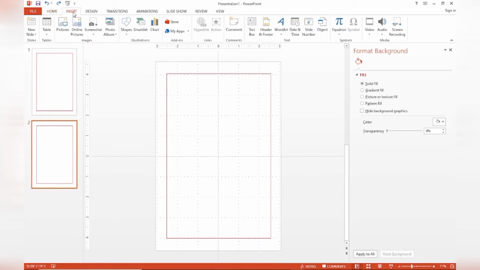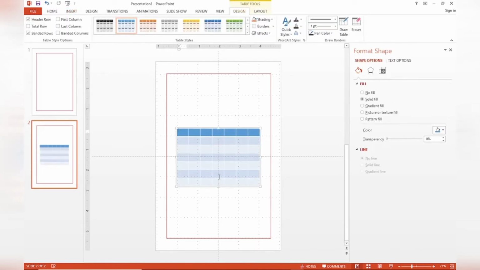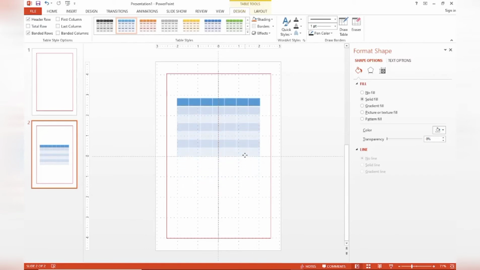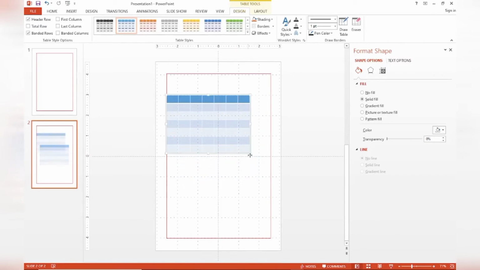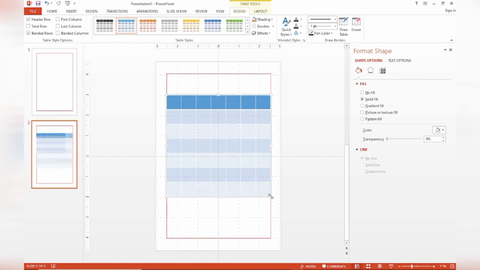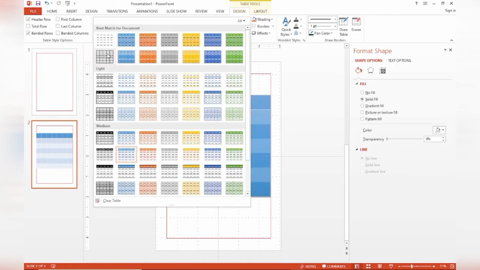Now we're going to insert table. We need 7 rows and 7 columns. To change the size of the table, just click the table, drag and drop on the resizing points of the table. Under Table Tools in the Design tab, choose No Style Table Grid.